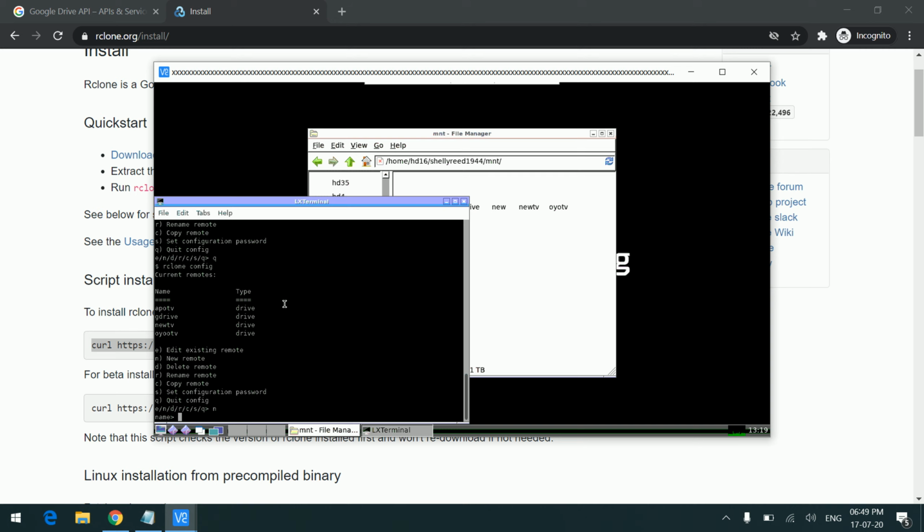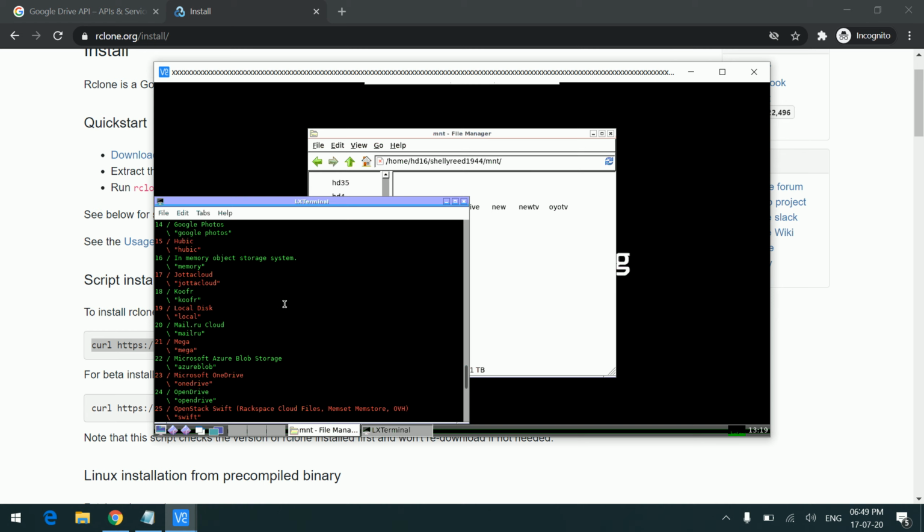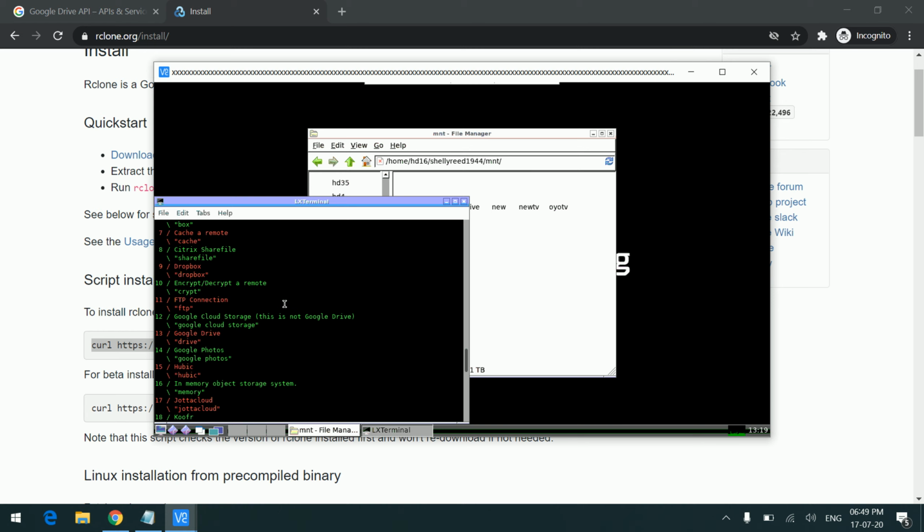We'll set up a new remote. We can name it test. The storage that we'll be using here is Google Drive, which is 30.